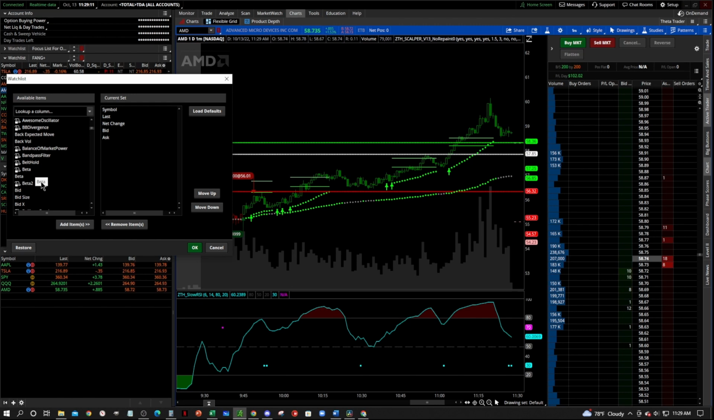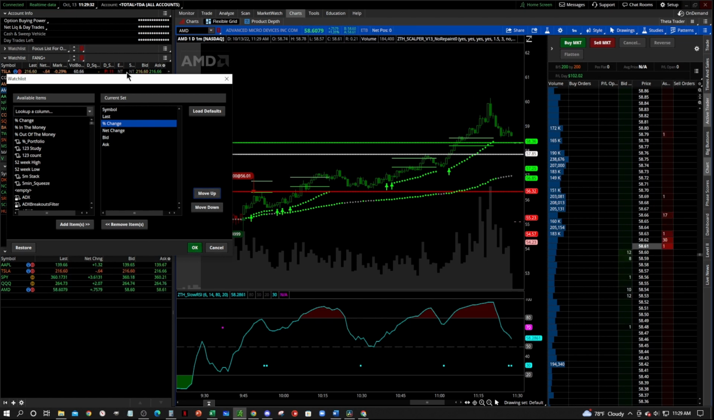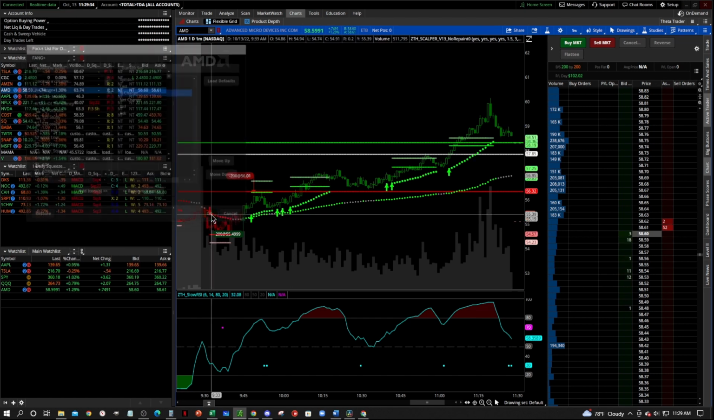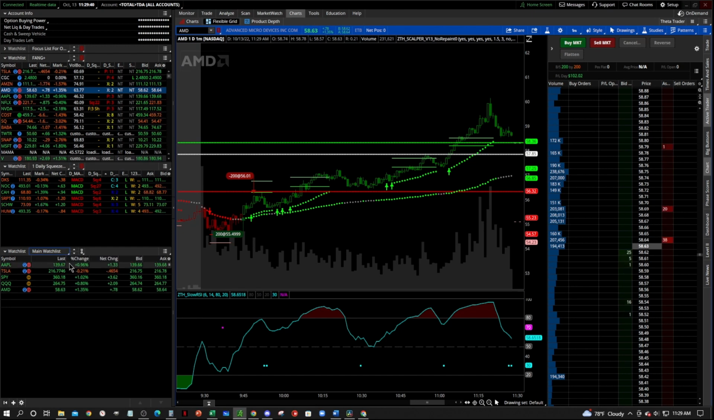So you want to, let's see, say we want to do percent change. So we want to add percent change, and let's move it to the front right there. And you're going to watch down here. You can see that it's going to change. All right, so that's kind of how you add new columns, okay?